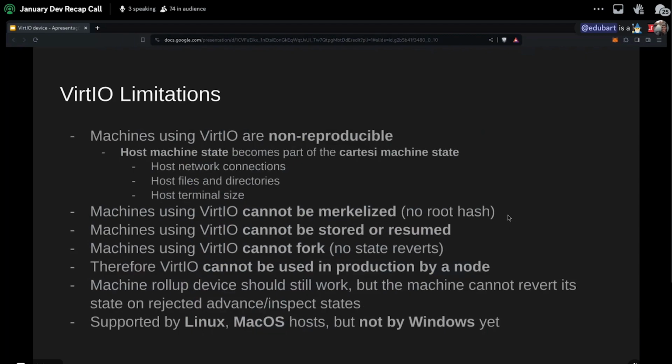And now I'm going to talk about some limitations of virtual. It's important to say that machines using virtual are non-reproducible. This is because the host machine state becomes part of the Cartesi machine state. So host network connection is part of the state, host files and directories, and host terminal size. All those things are outside the Cartesi machine, so the machine is non-reproducible. Because machines are non-reproducible, they cannot be merkleized, so you can't compute its root hash.